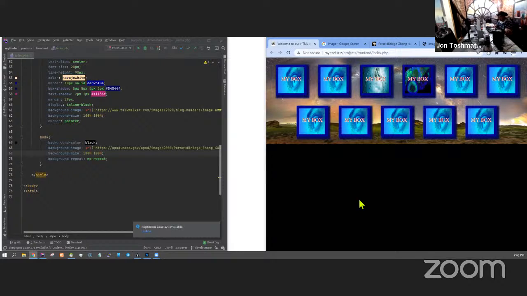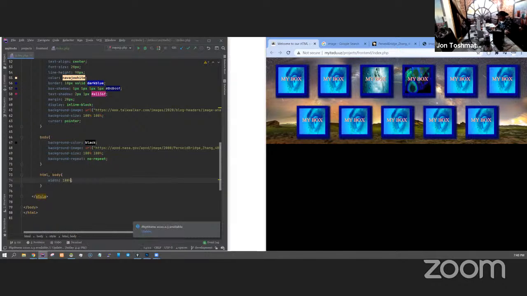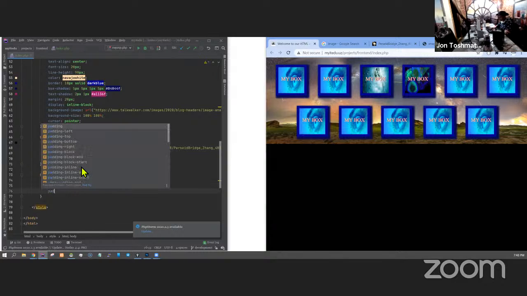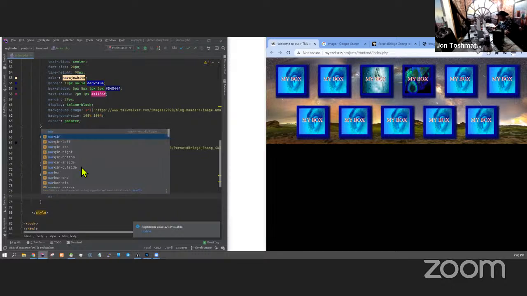So there's a little hack I'm going to show you guys. What you do is you come by and say HTML and body. Your width is going to be 100 pixel, and your height is going to be 100 pixel as well. Now I'm going to say padding 0 pixel, margin 0 pixel.